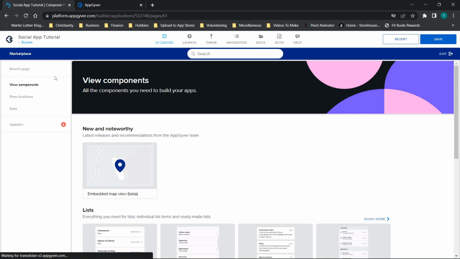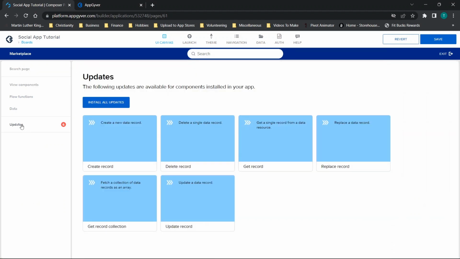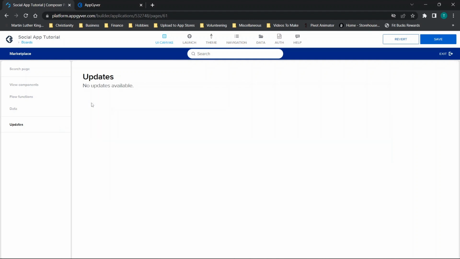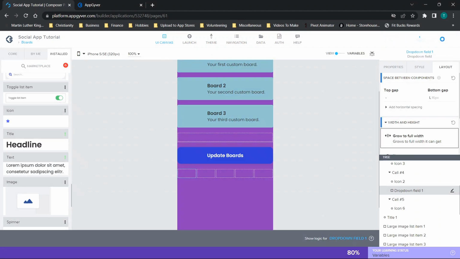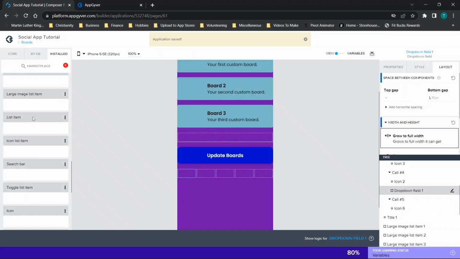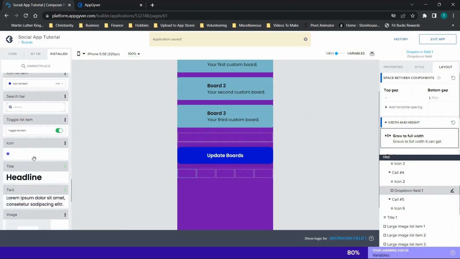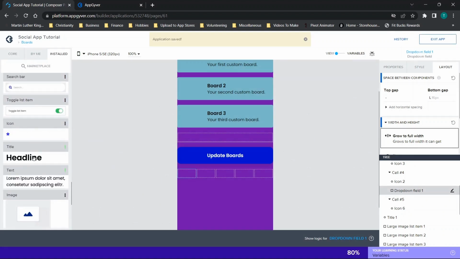This is a really good segue into the updates. Since the last video, there have been some updates, so I'm going to click install here to make sure that we have the most updated information and components, and I'm going to save those changes. This is really helpful to make sure that your app is updated regularly, compliant, and using the most up-to-date code for all of the different components.